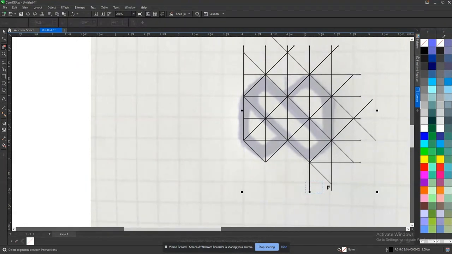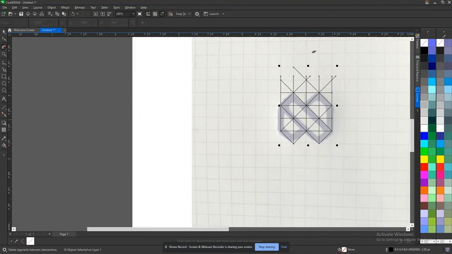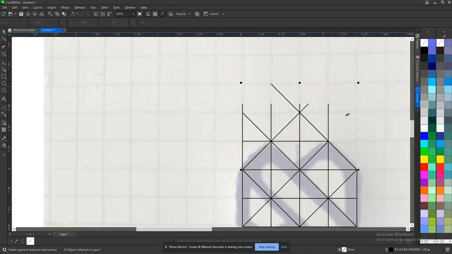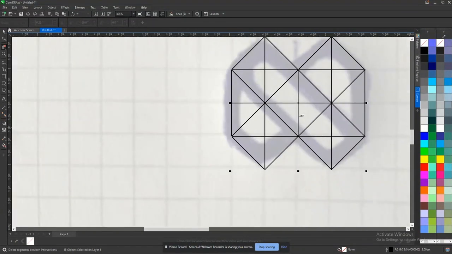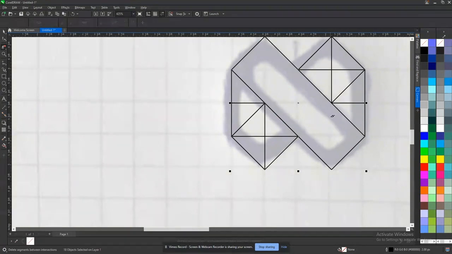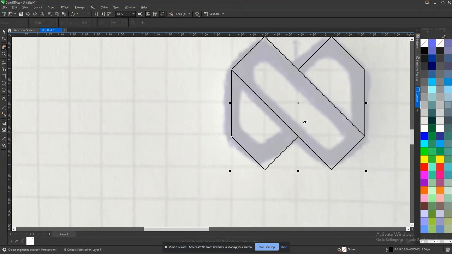So I'll speed this up. Remaining the inner part, as you can see, we need this center. We need the center. Then we need this part. Yeah, so this is it.